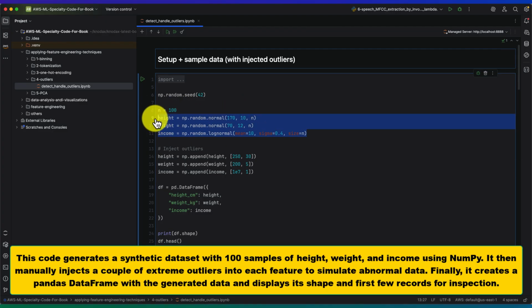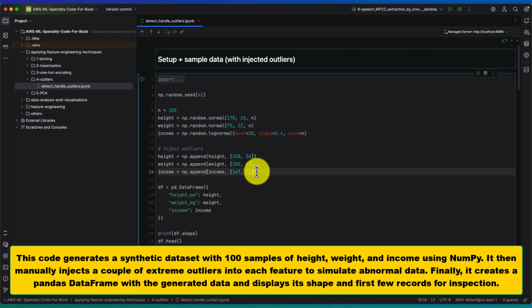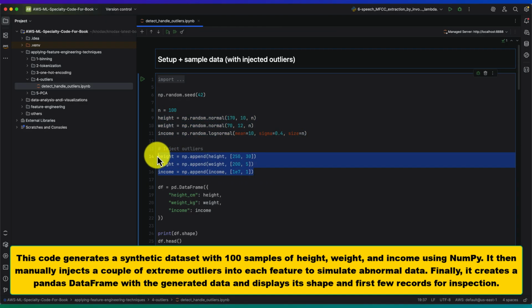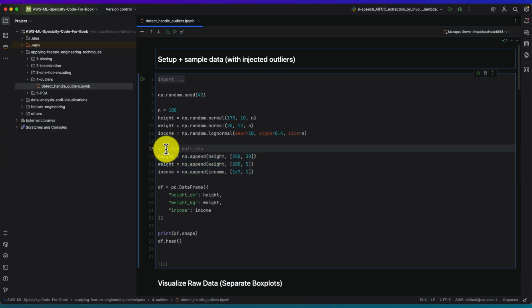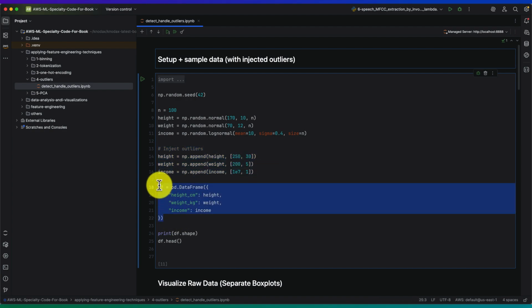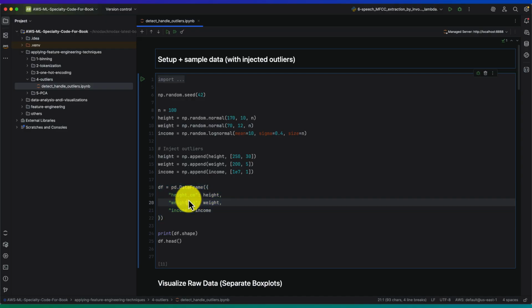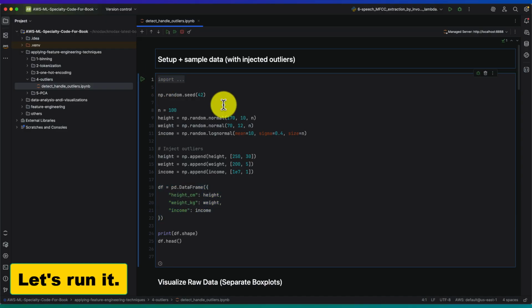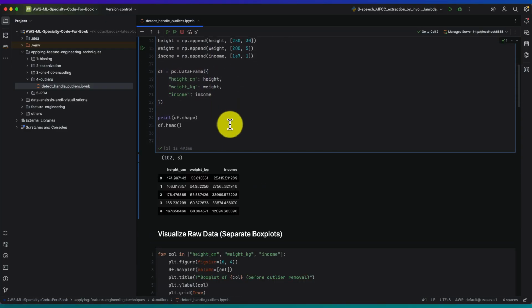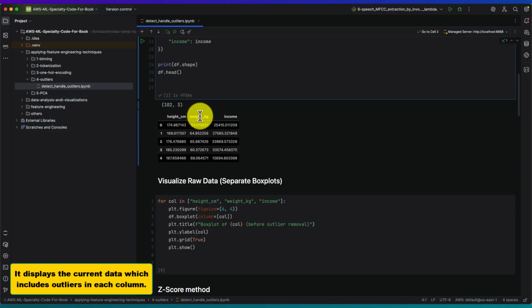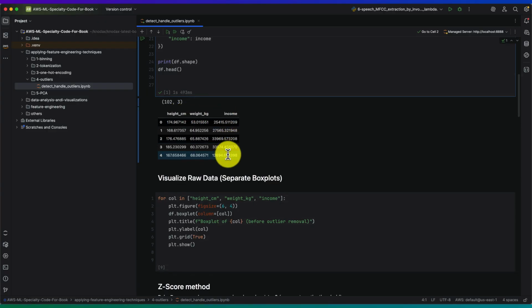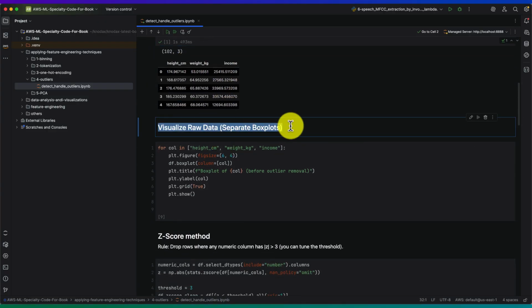The code generates 100 synthetic samples for height, weight, and income using NumPy. Then, a few extreme values are manually inserted into each feature to simulate abnormal data points. A pandas data frame is created from this dataset, and we display its shape and the first few records to verify that the data, along with the outliers, is loaded correctly. Let's run the code. You can now see the dataset, which includes clearly visible outliers in all three columns.